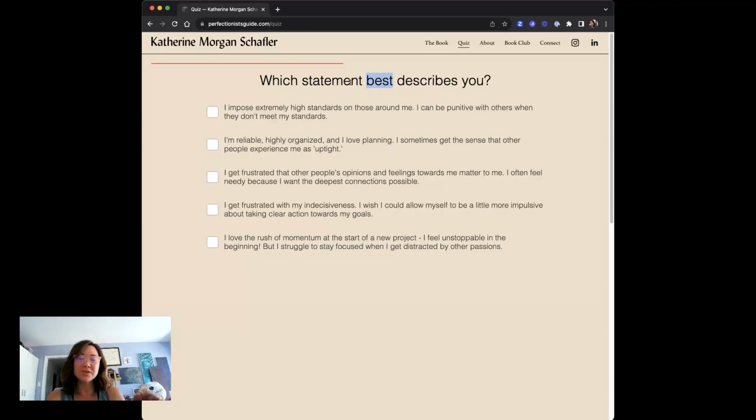The word best describes you is really intended to capture that moment in time, acknowledging that it might be different at another point. So: I impose extremely high standards on those around me. I can be punitive, I'm reliable, highly organized, and I love planning. I get frustrated that other people's opinions and feelings towards me matter. I get frustrated with my indecisiveness. I love the rush of momentum of starting a new project. I'm unstoppable, but I struggle to stay focused.